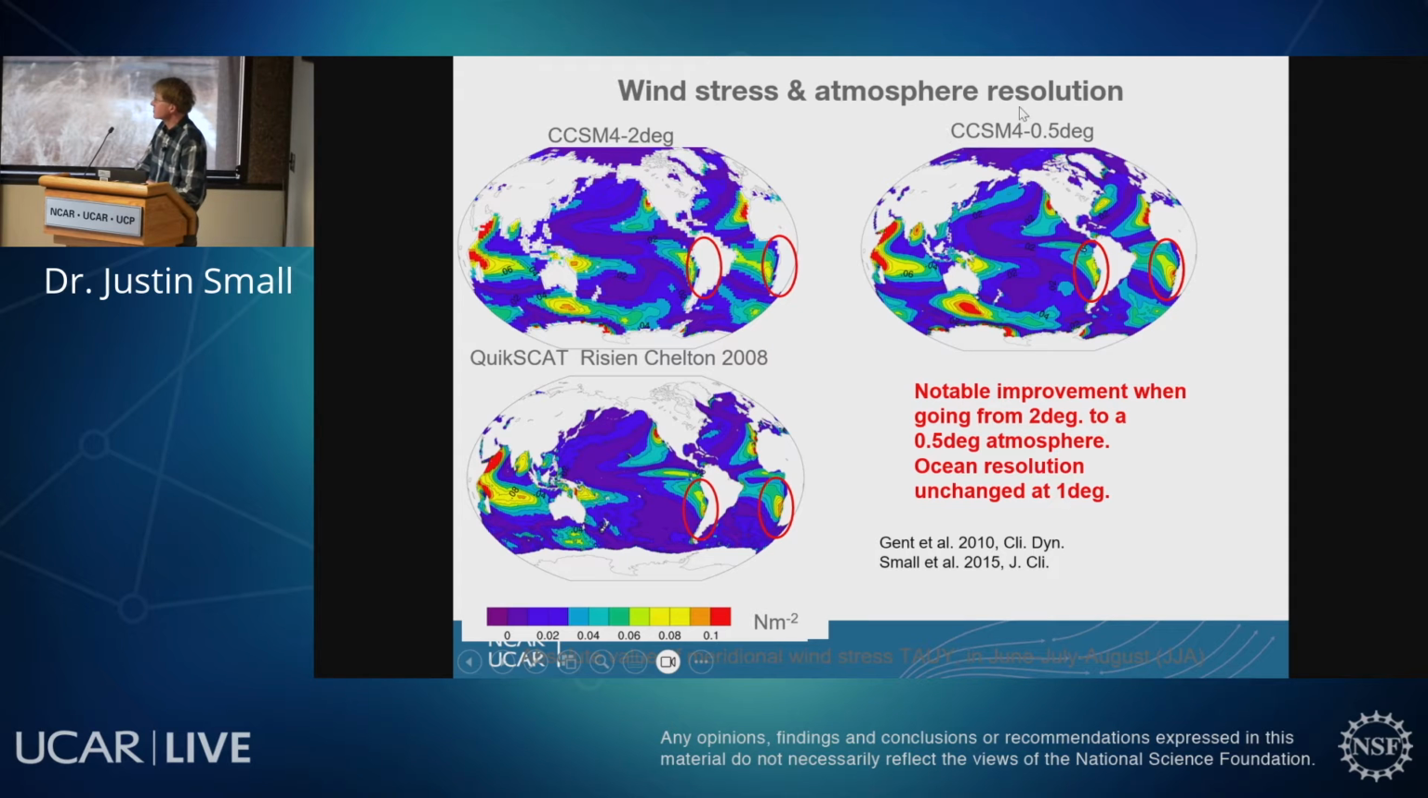And then as you move to a higher resolution of half degree, these features, these maxima in the wind jets, get closer to the coast. It's harder to see the weakening. It is there, but it's over a very narrow region. So that's half degree CCSM4. And the bottom is the satellite data from QuikSCAT, and hopefully you can see that the QuikSCAT is a bit closer to the half degree model.